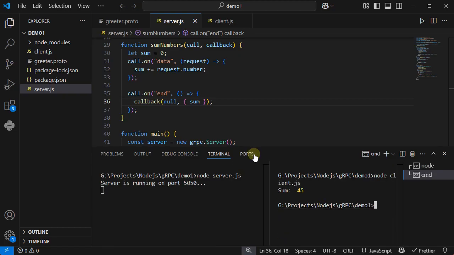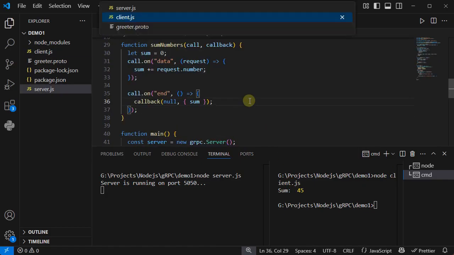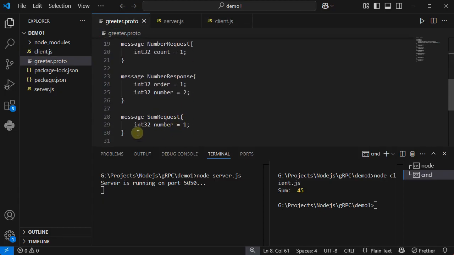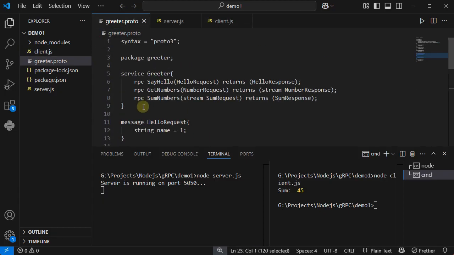And after passing the data, it returns sum equal to 45, and it's true. If you don't believe it, calculate these three numbers together, sum these three numbers together. So this is the way that we can create streaming from client to the server. Again, we need to create our input and output structure, create our RPC.